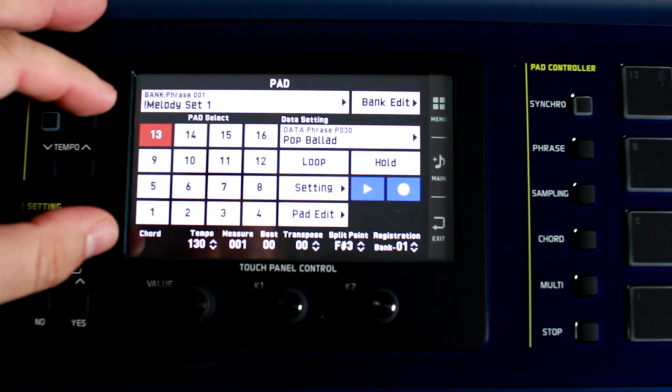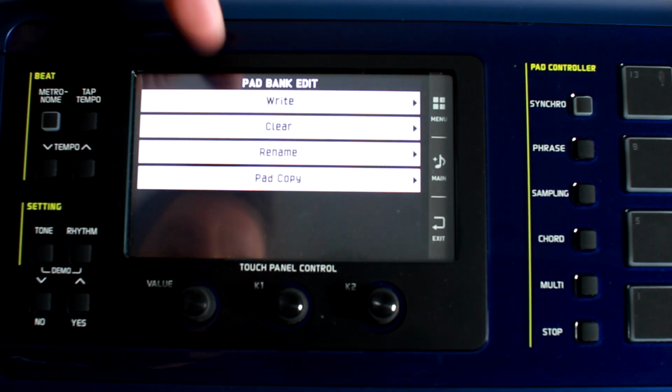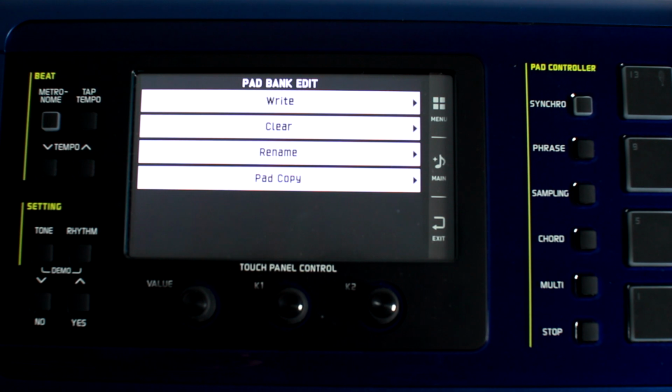Once you've set up all the pads to do whatever you want them to do, you can go into Bank Edit and write your user bank to be saved into internal memory or onto a USB drive.